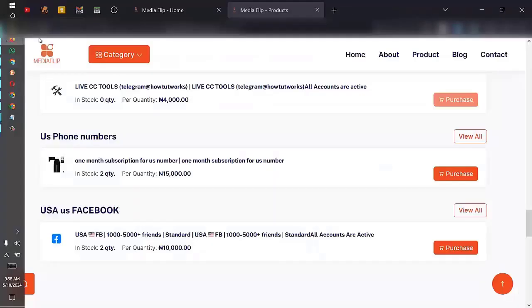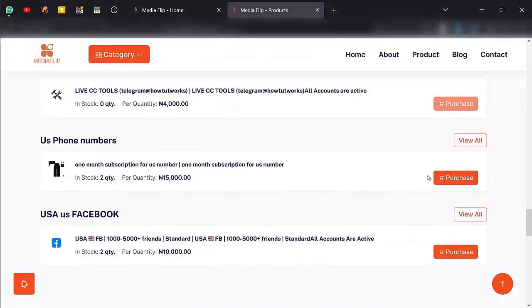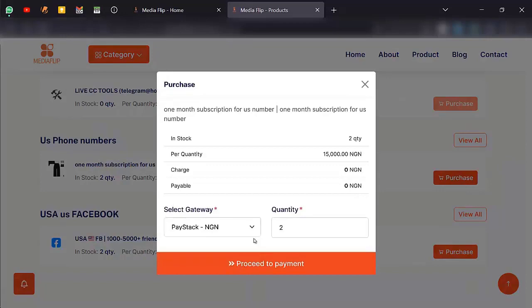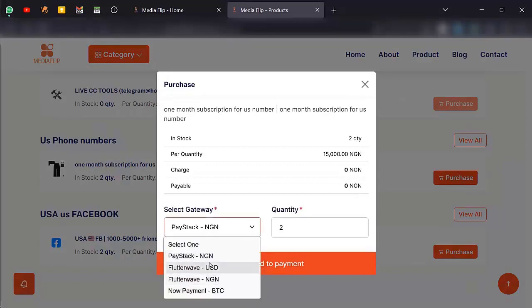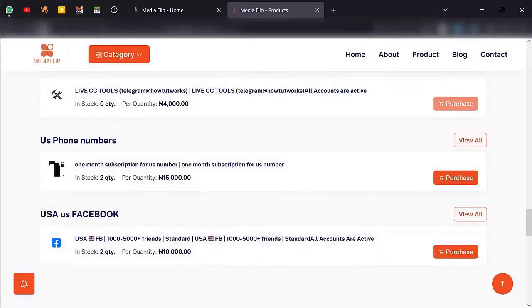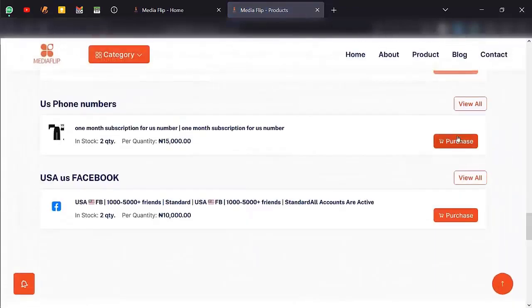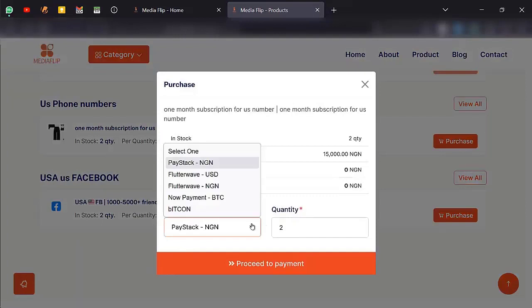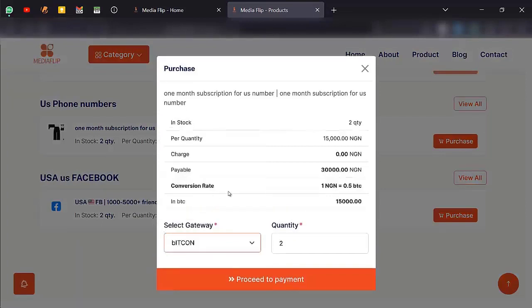Now let's go back to the user side and let's see this manual gateway that we just added. Okay, let's refresh the page first. Now if we come down here, we're going to see the manual payment gateway. Okay, so let's say we're getting one, and let's proceed.